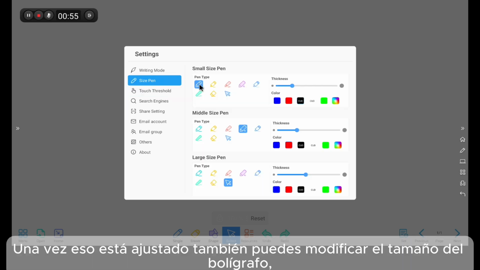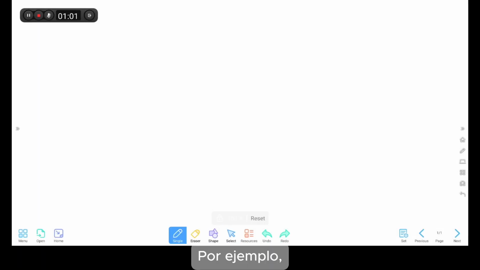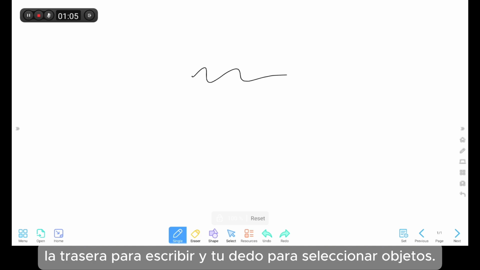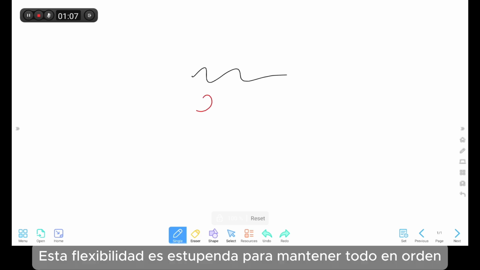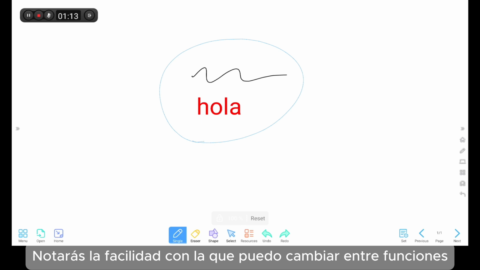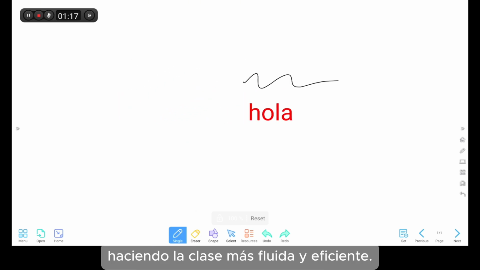Once that's set, you can also modify the pen size, color, and function based on how you touch the screen. For example, you can use the front of the pen for drawing, the back for writing, and your finger to select objects. This flexibility is great for keeping things smooth and organized as you switch between tasks. You'll notice how easily I can switch between functions without any interruptions, making the lesson more fluid and efficient.